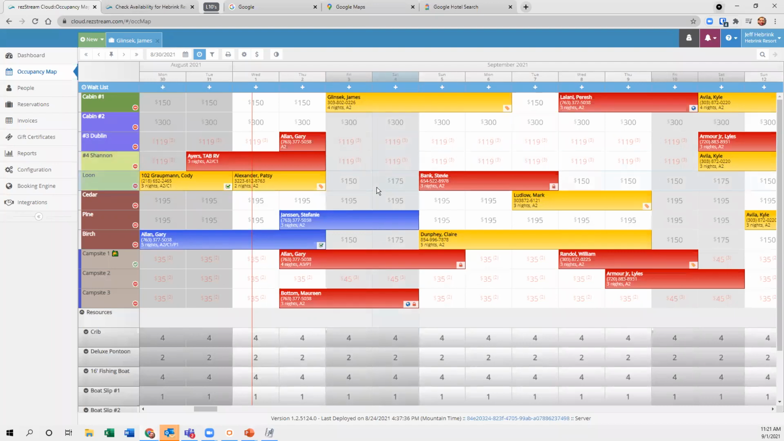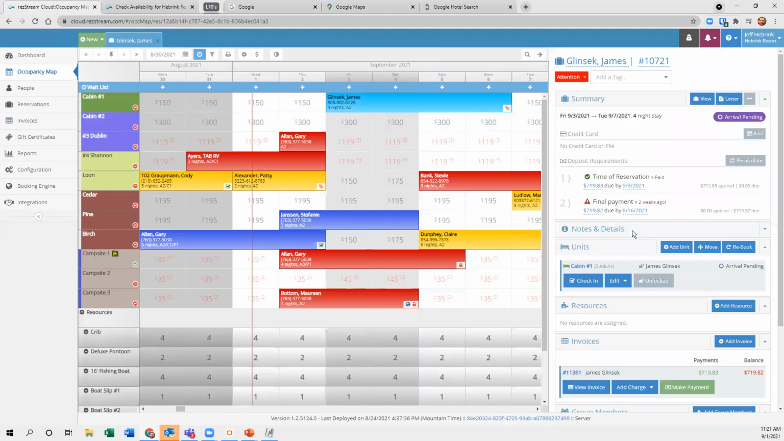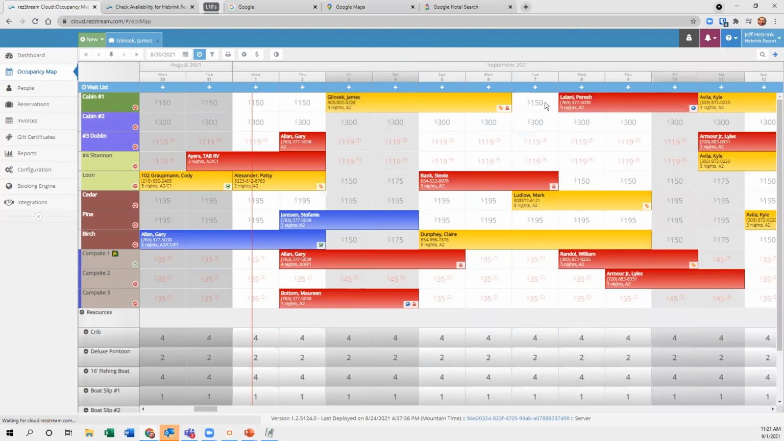So, lock unit assignments. When you make a reservation, by default, it is unlocked. So when I click on any one of these reservations, it shows unlocked here as a status. Now you'll notice some reservations have that little lock symbol. That means I can click on this and it becomes locked. So you'll be able to see visually where it's locked.